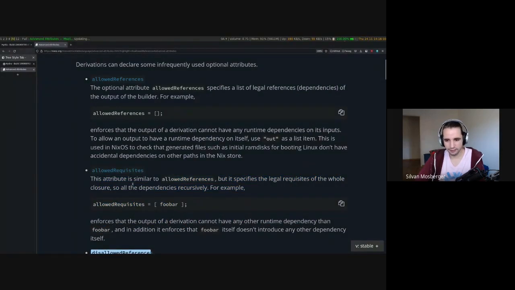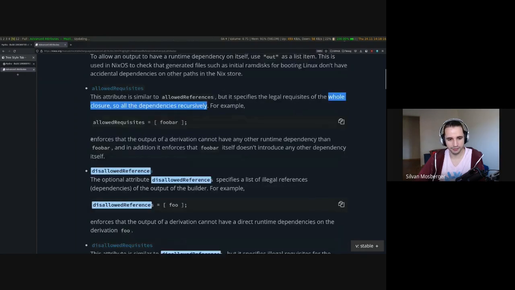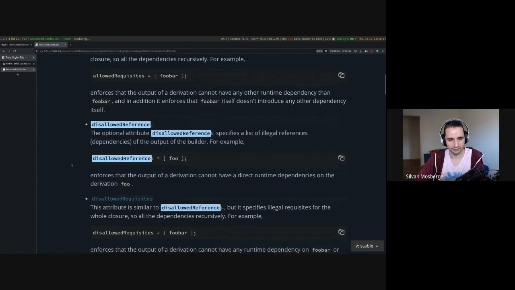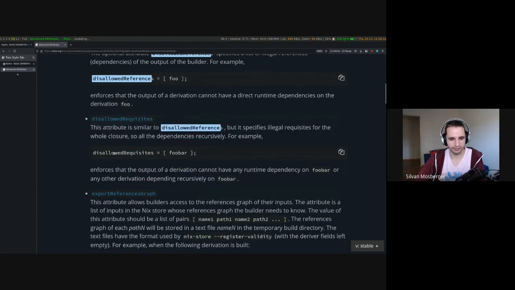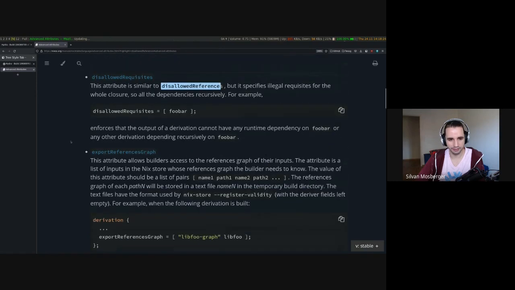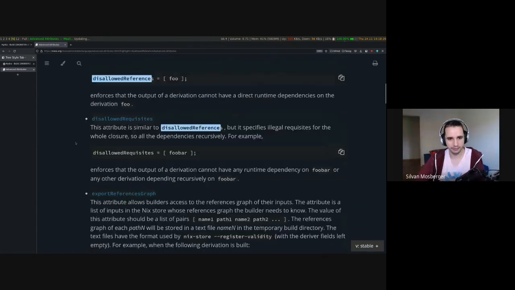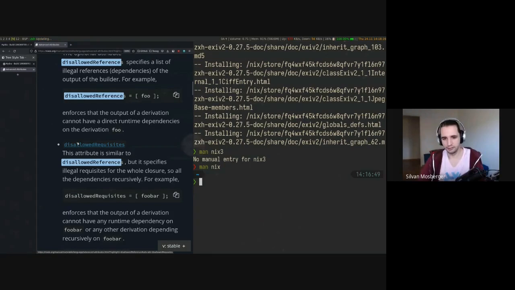So this is for the entire closure, not just direct dependencies. Similarly, disallowed references and disallowed requisites. Requisites is for the entire closure, and this is something else. Yeah. All right.